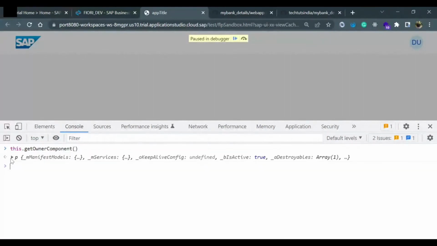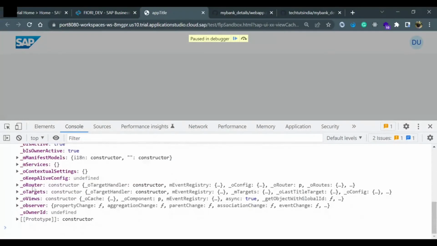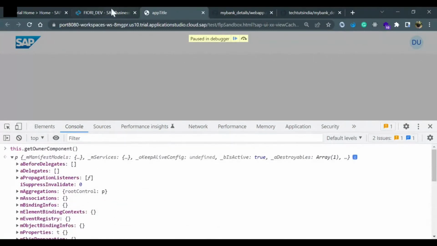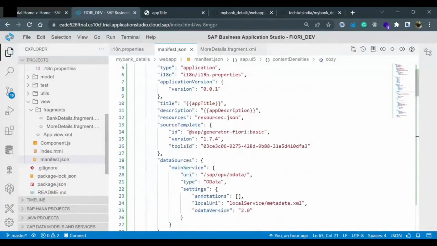What is this owner component? It has all the details like your model details, your component data, your binding context, whatever you have defined, your routing, everything. So what is this component? Owner component means this is the manifest configuration.